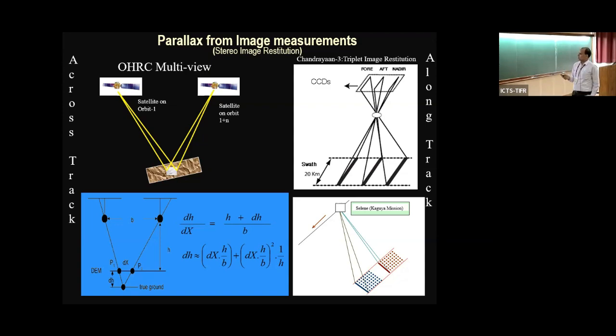Then coming to stereo images, whatever OHRC is doing is based on what I showed earlier: in one orbit it takes the image, and in another orbit it takes the same area with some different pitch angle and roll angle, so the same area gets covered. So this is simple stereoscopy, across-track stereoscopy. Here in Chandrayaan-3, it is along-track stereoscopy. Whatever SELENE in Kaguya had, the terrain camera, there were two cameras, sensors there, fore and aft, and from there the area got captured.